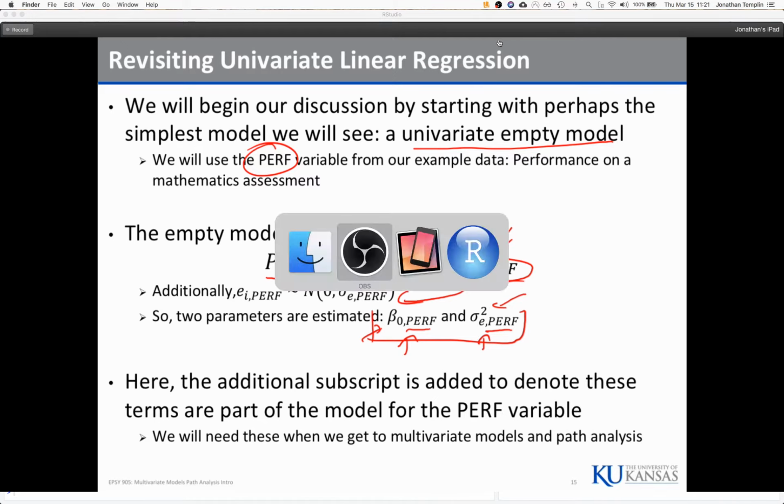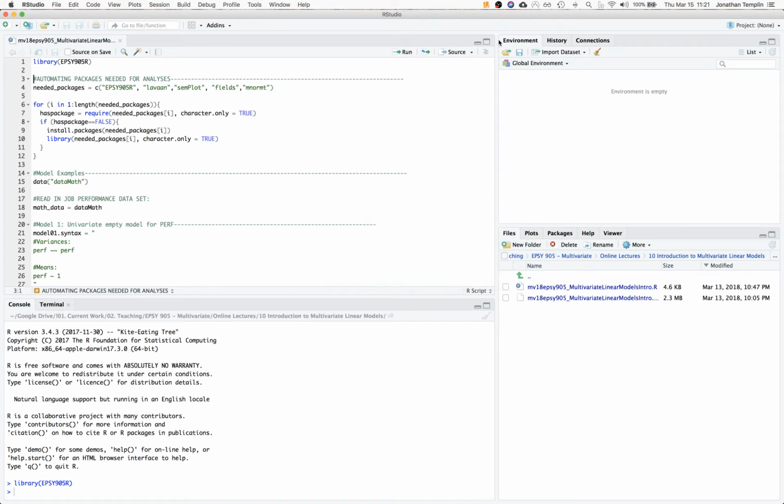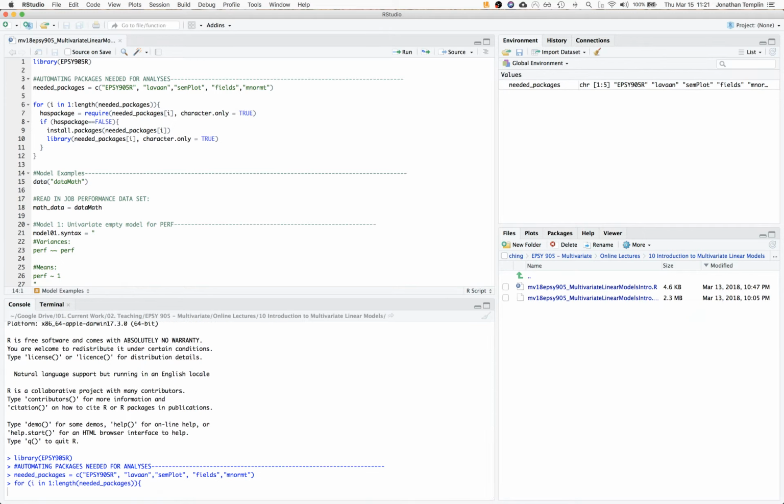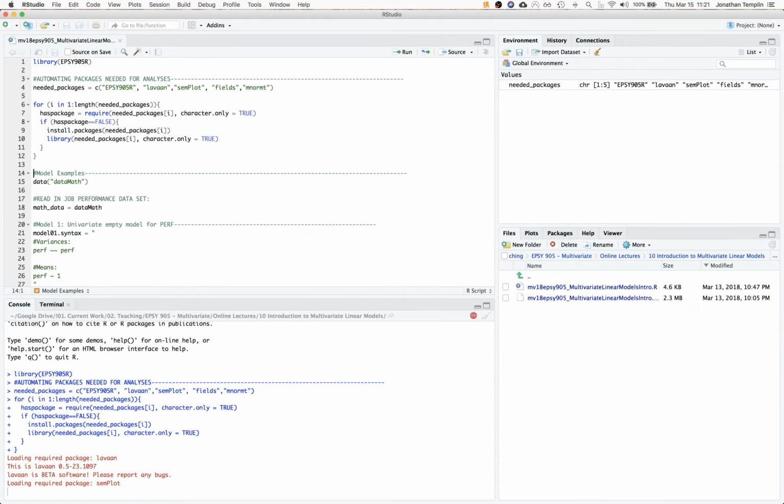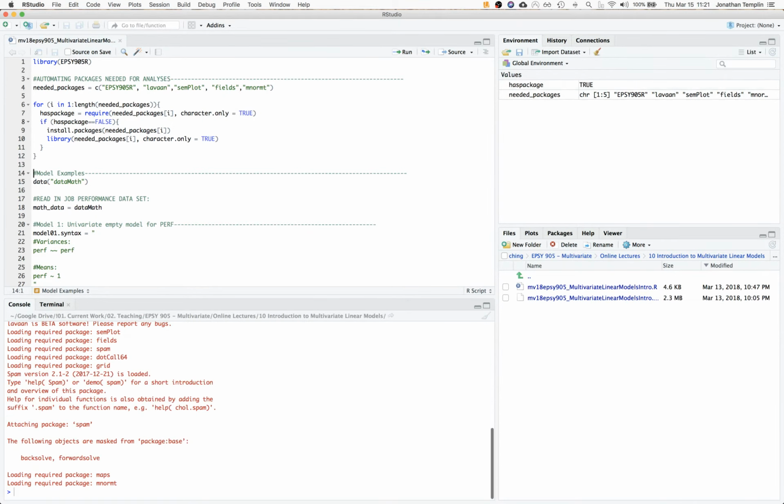So let me flip over to the R section here. You can download this file from the website. I have it available here. We're going to end up putting in a number of packages to do the analysis today. So we run this needed packages syntax, which will either download them if you haven't downloaded them before, and then load them. I will note that one of these packages, semPlot, will take some time, so do be patient when you do that.